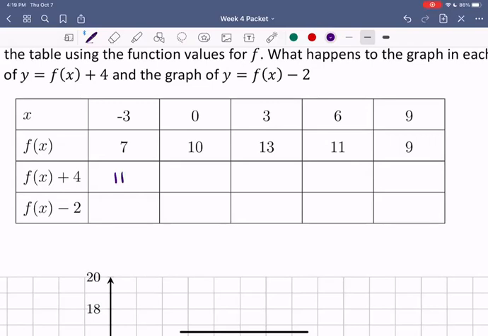Take a moment to pause the video and fill in the row on your own. When you're ready, let's compare answers. The next cell should have 10 plus 4, which is 14. Then 13 plus 4 should be 17. 11 plus 4 should be 15. And then 9 plus 4 should be 13.